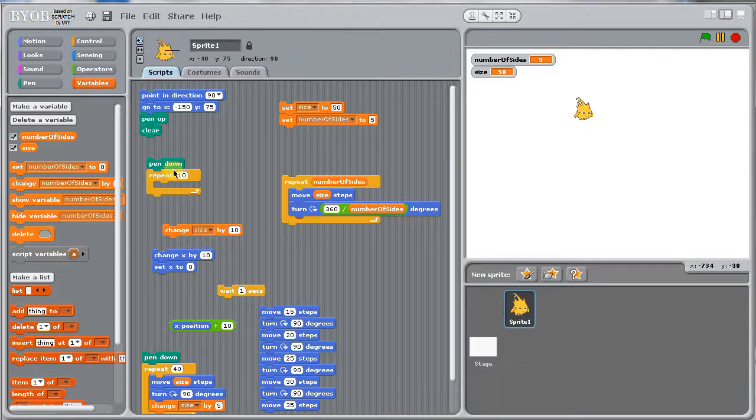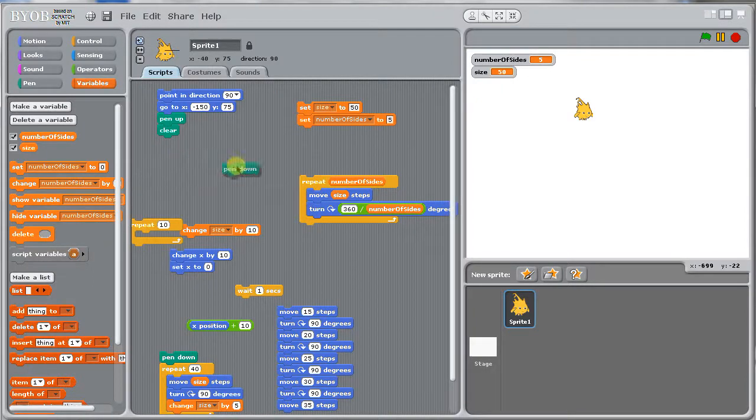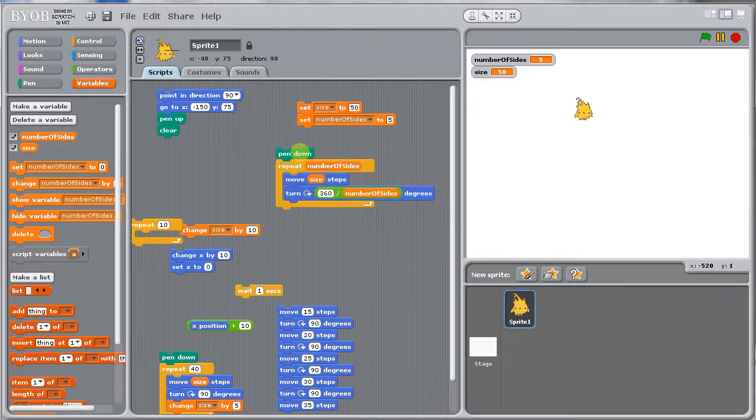Oh, forgot the pen down again. Try this one more time. There's our 5-sided figure. Let's try changing to 8 sides. Well, let's draw an octagon. And we'll clear off the screen. I'm going to do this to make sure I get my variables set up. So the size is going to be 50. The number of sides is 8. And now we're going to draw the shape.